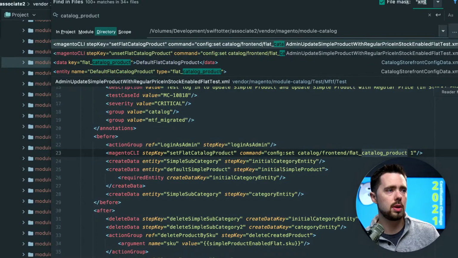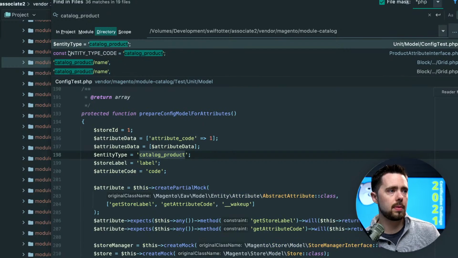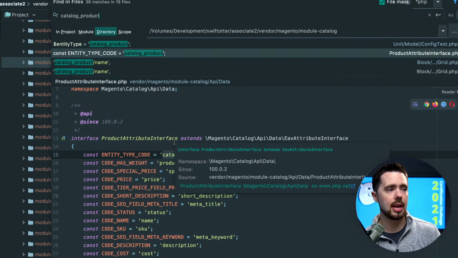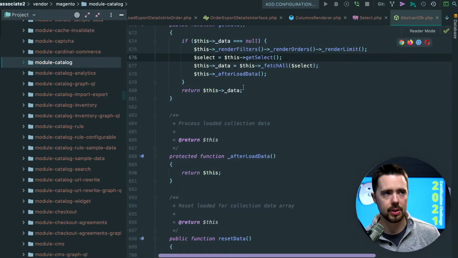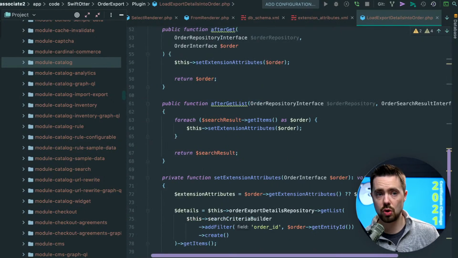Going to search for it in PHP. Let's do it as a word. Okay, so we see entity type code in the product attribute interface. So we can pull in this entity type code anytime we want and use it. Then we don't have to hand type in catalog product. Not that it's ever going to change, but to me it's a code smell when that is entered as a string and it can be referenced from an interface.